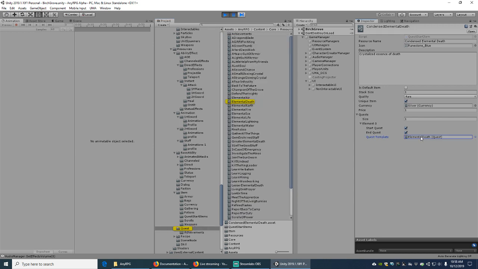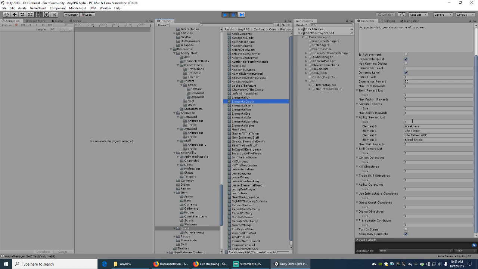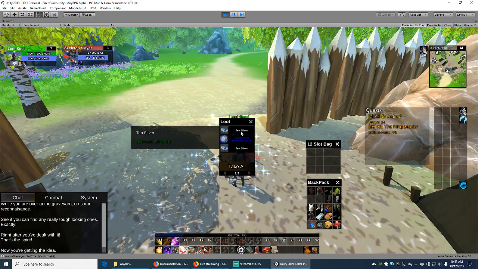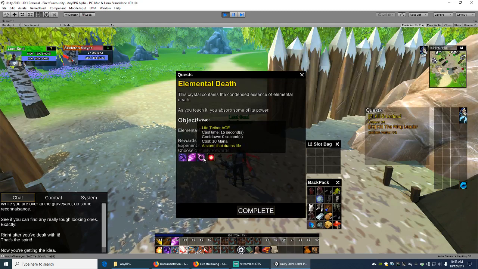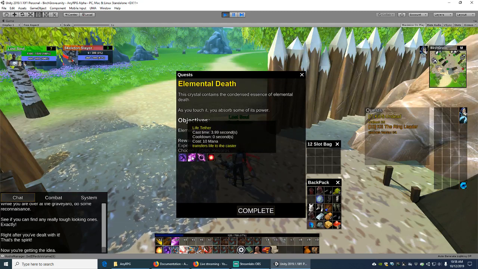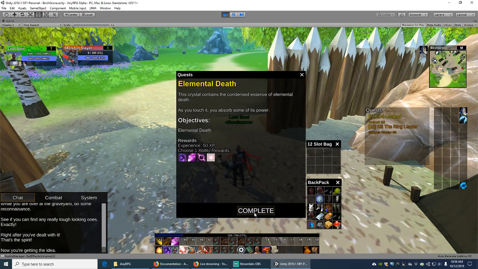The particular quest it starts is called Elemental Death, and we have 4 ability rewards from this quest, but we're also using this max ability reward feature right here, which limits us to 1 ability reward total. We just get to choose 1 out of all the ones that are available. So you'll see when I hit take all here, I get options, and I can only click 1 at a time. And it doesn't let me click on things that I already learned previously. So we're going to take this blood shield here.